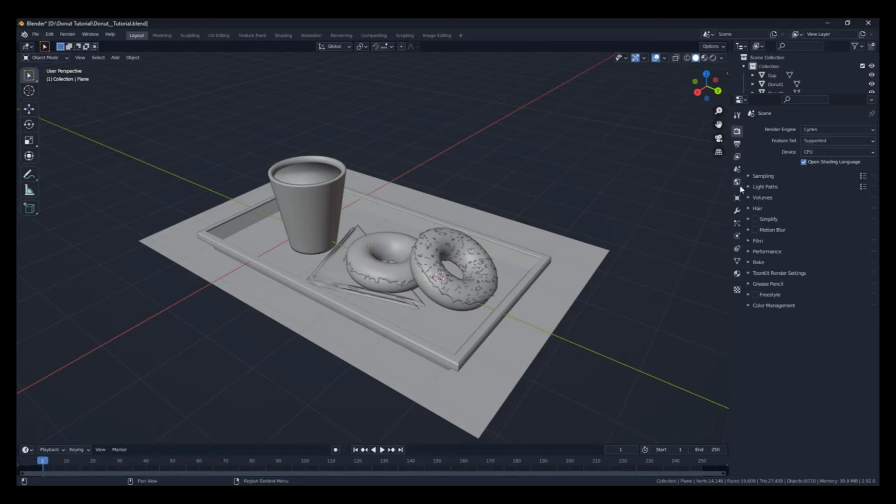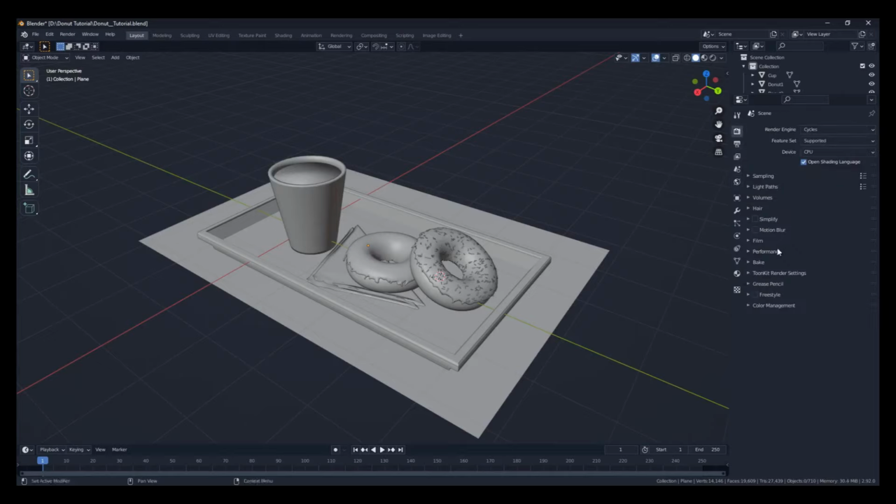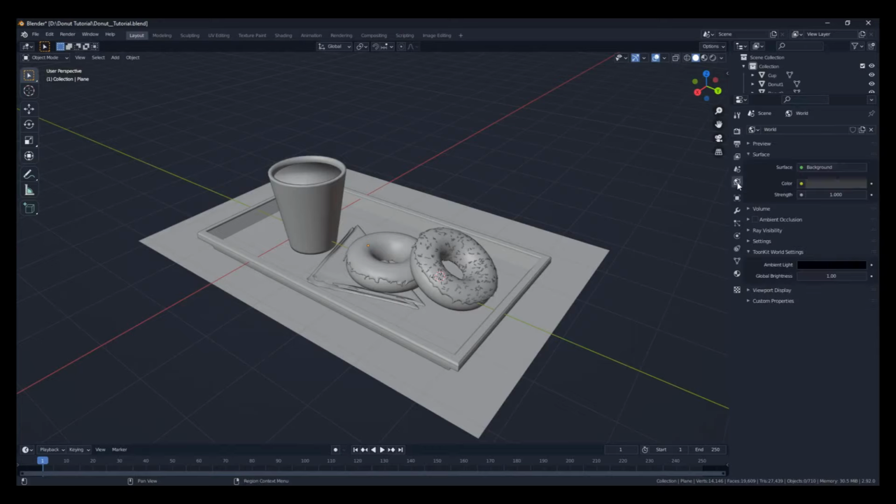Now, if we go to the world settings, just leave it, we're not done with this yet. Go back to the render options, film. I like to actually make the background transparent. I don't want to see any background. So let's go back to the world options.